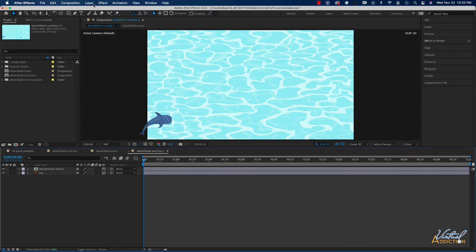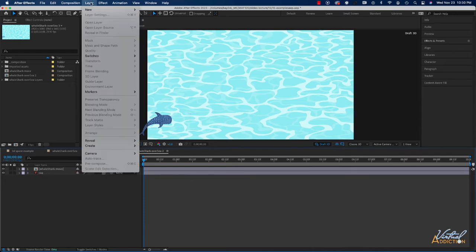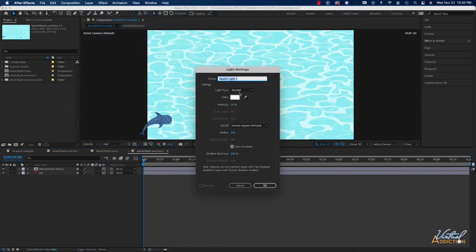Let's go ahead and add a light to our project. I'm going to go to Light, New, Light. For this example, I'm going to add a parallel light. We'll leave the color at white. The intensity can be 75%. For falloff, we're going to use Smooth. For radius, I'll use 100, and my falloff distance I'll leave at 500. I do want to cast shadows, and for shadow darkness, we'll leave this at 100%.